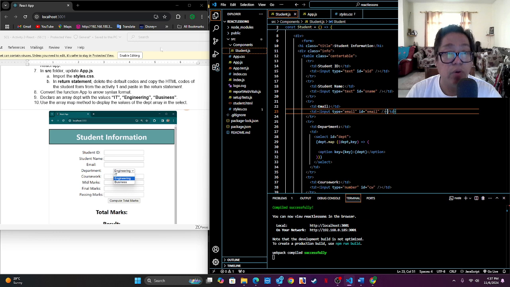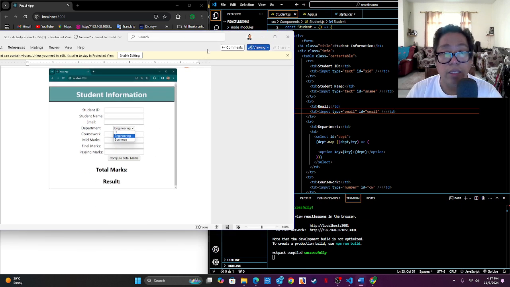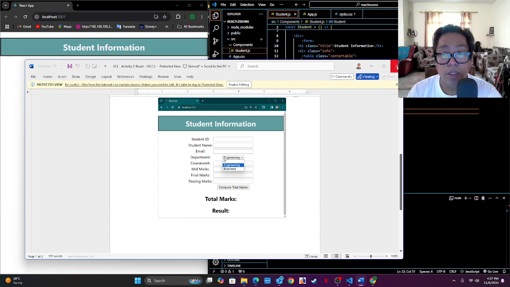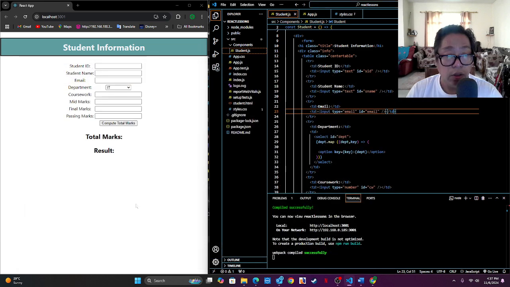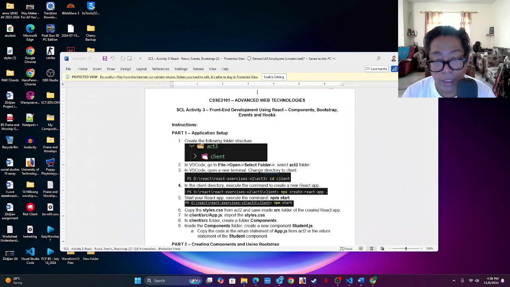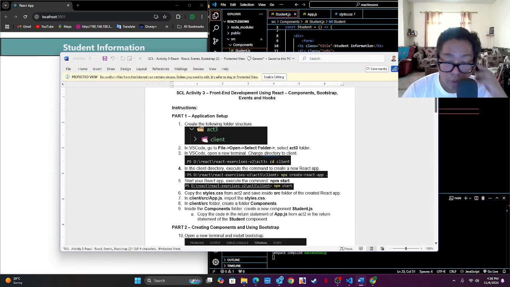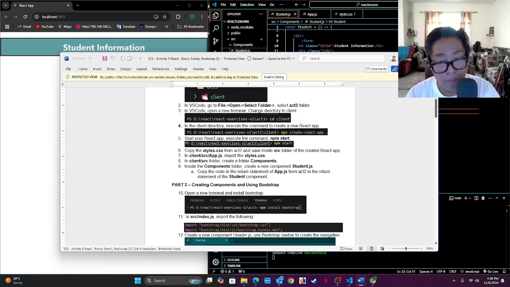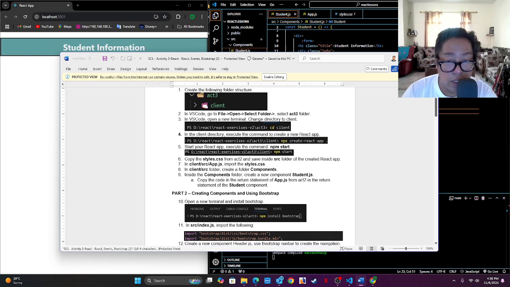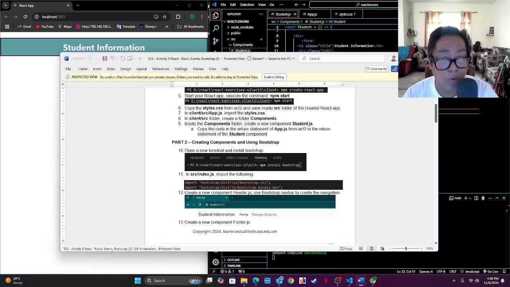So this time what we're going to do is work with a grid like Bootstrap. So without further ado, okay, let me delete this one now. We have already performed all of these by setting up our application environment for React, and creating the student component. So this time we are going to create a component using Bootstrap.